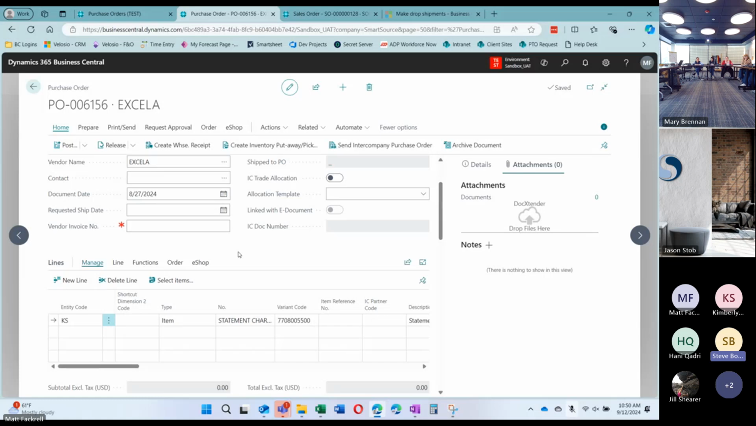What we have is all AP invoices, whether they're operating expenses or job related, they all go to an AP inbox, and then the document management software picks it up, looks to match it to an order, and then connects it automatically to that order.